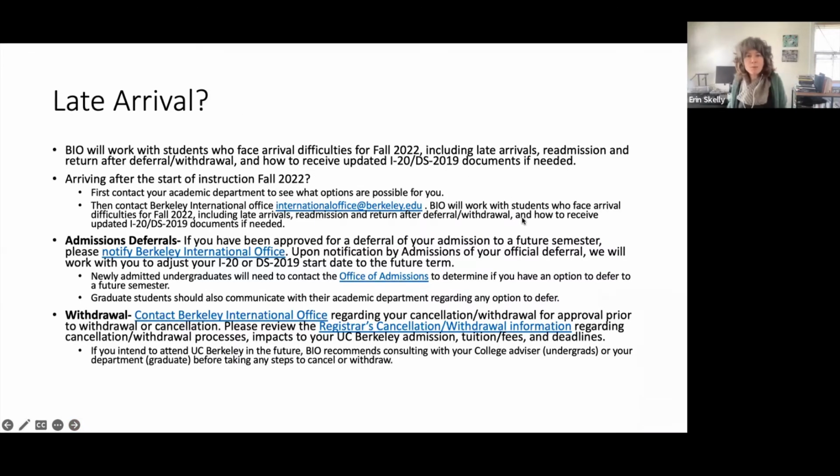So next steps, we're getting some questions about late arrivals, so I just wanted to let you know a few options. We are happy to work with students who are facing arrival difficulties for fall 2020, and that could include late arrivals, readmits, people that are returning after withdrawal or deferral, and we'll make sure that you get documents updated as needed. So what do you do if you're going to be arriving after the start of instruction for fall 2022?